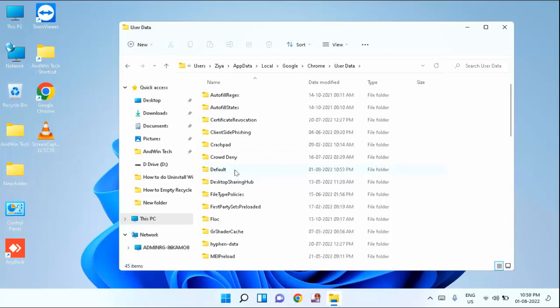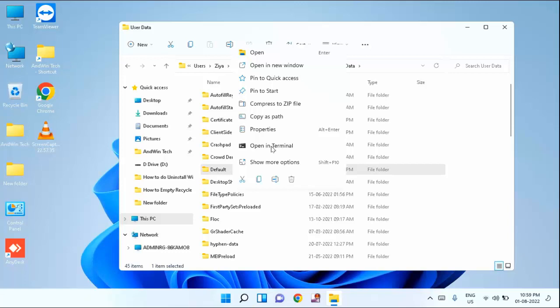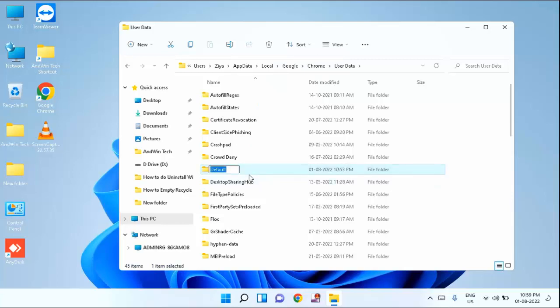You can see here default, just right click on that. If you are using Windows 10, in this you will find rename option from here. If you are using Windows 11, then you can find here rename option from here. Change from default to default old and hit enter. After that, just close this window.